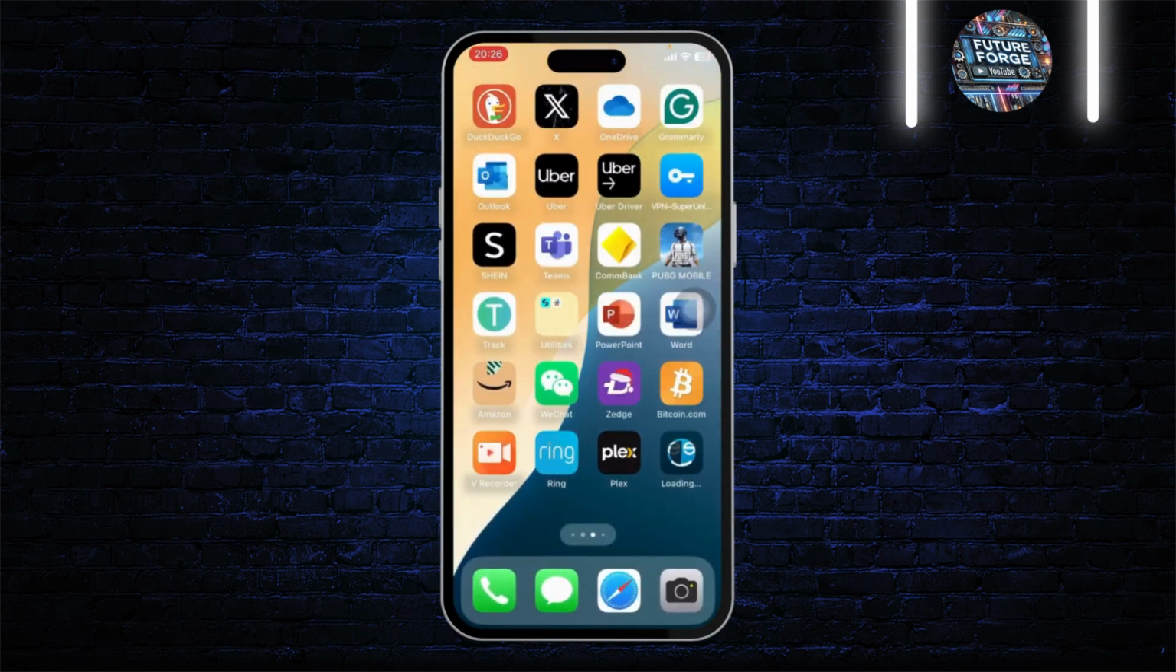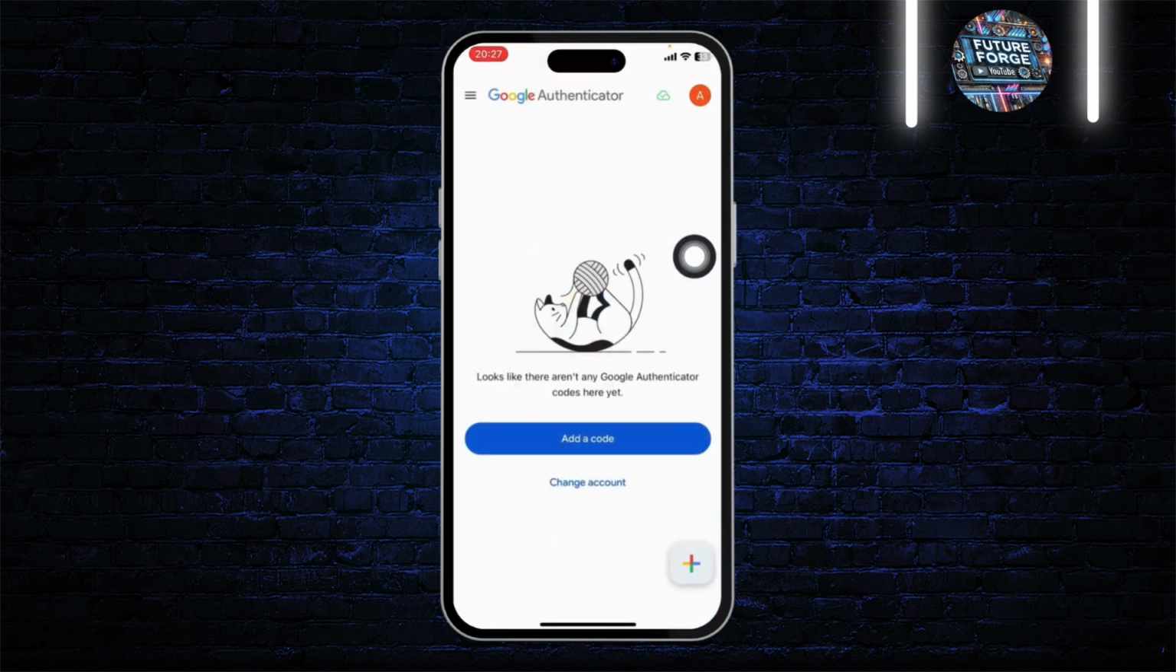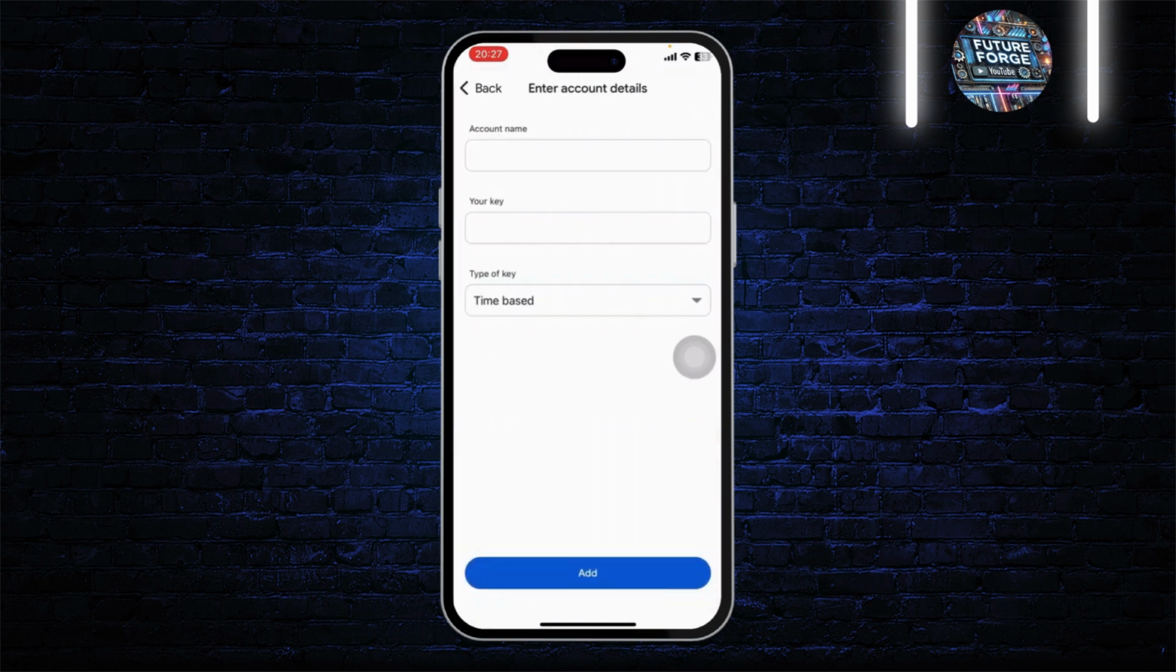Let's head over to the Google Authenticator app. And after you're on the Google Authenticator app, what you'll need to do is tap on the plus icon right here. And from here, you will need to tap on enter a setup key, or if you want to scan the QR code you received, tap on scan a QR code. I'll enter the setup key.